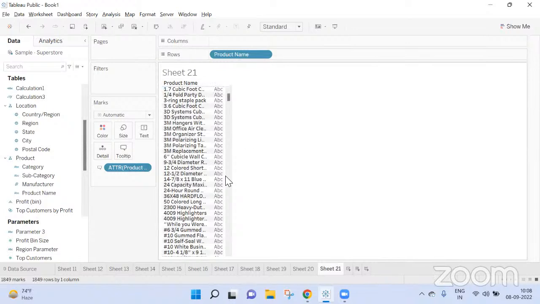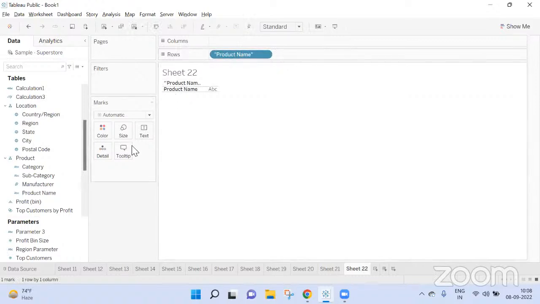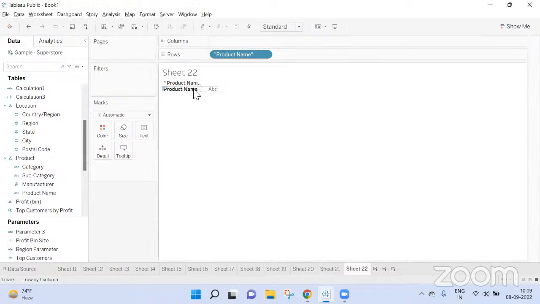If I drag another sheet in here, I'm just putting this product name in here, right? And then in the tooltip, rather than product name, I'm just writing product underscore name. If you are using this, then in your tooltip, you can see that, right? In your tooltip.